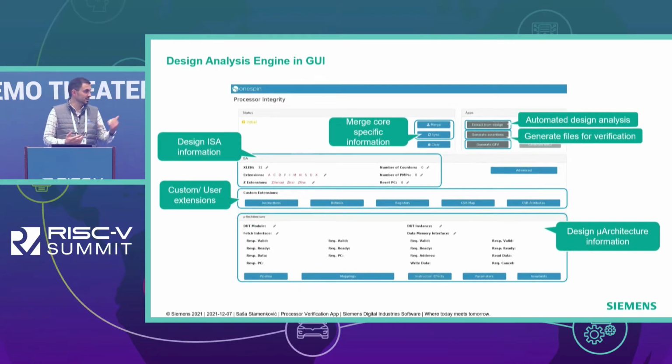This slide is actually showing a screenshot from the tool, where once you read the RTL, the tool is capable of extracting a lot of information like microarchitecture and what the ISA is, the specific instructions that you have implemented in the design. For example, for floating point, if you have that in the design, it can be found. And finally, if you're adding some user-written instructions, that's something that you can give as information to the tool.